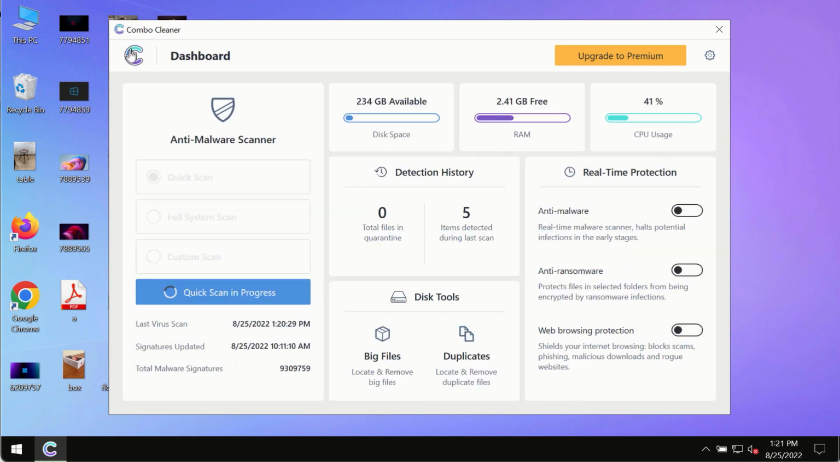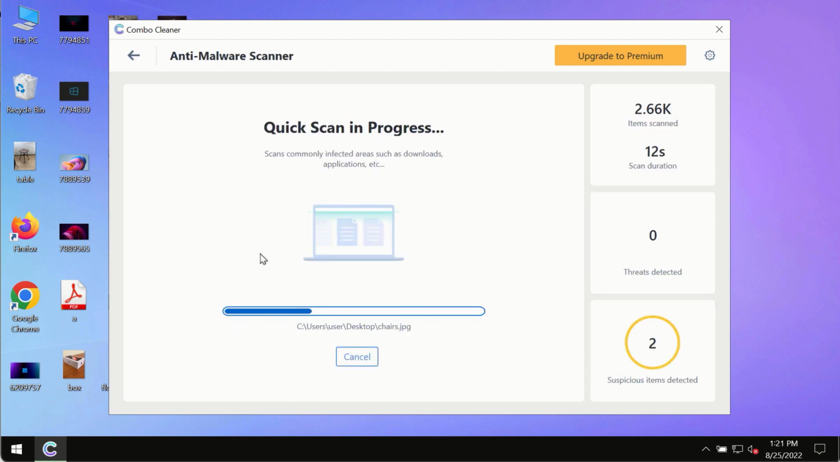Initially, the program is in trial mode, so only the quick scan option is so far available in the trial mode. The program most likely will first of all update its anti-malware database, and of course this is crucial for proper detection and removal of any malware, ransomware, adware, or other infections.